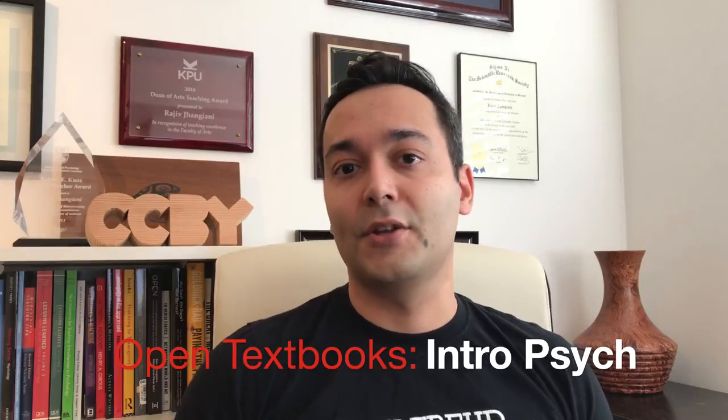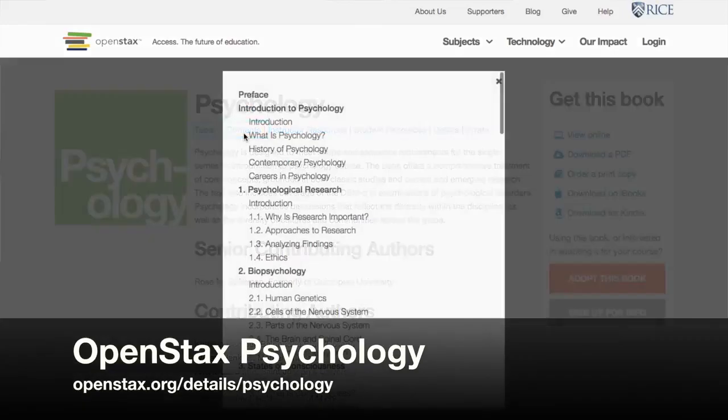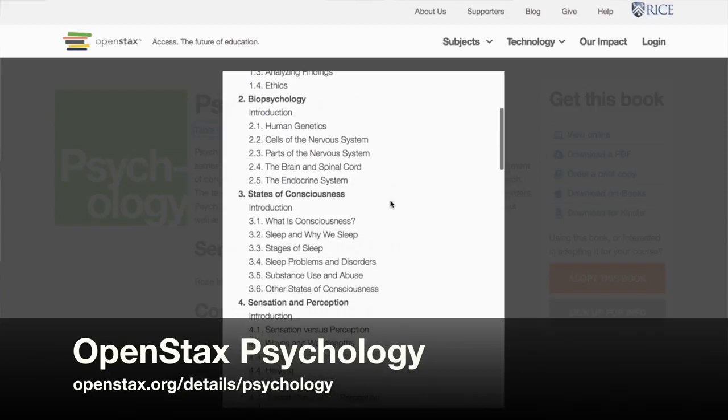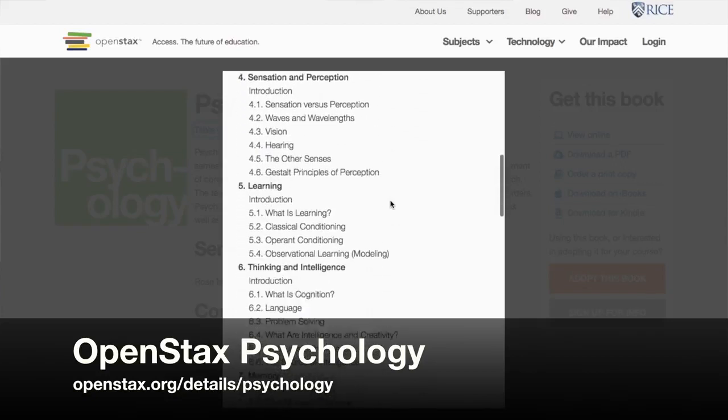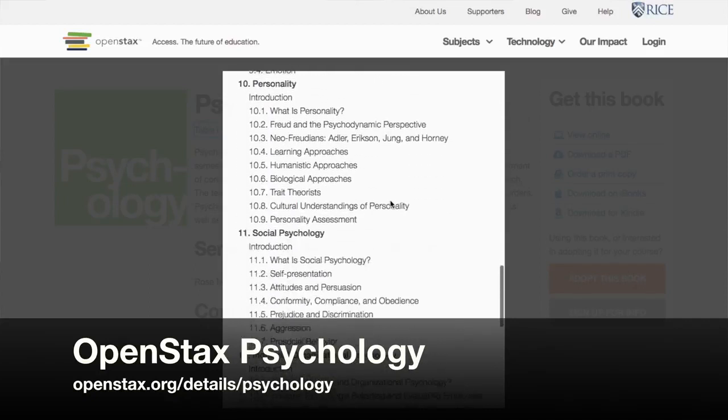For introductory psychology, there are three excellent options that I like pointing to. First, we have OpenStax Psychology. OpenStax is a project out of Rice University in Houston that have been developing high-quality open textbooks for the most popular undergraduate survey courses. As with all open textbooks, their book for psychology is available for free in digital formats and at low cost in print format. You get a beautiful hardcover with very high production value.